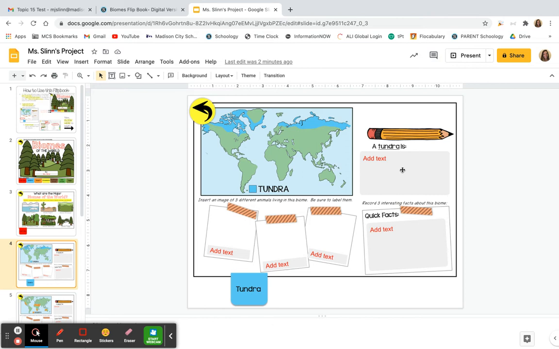So you should break up your work for this project and do a little bit at a time. Please don't wait until the very end of the time that you have to start it. That's going to be very overwhelming. Do a little bit each day.